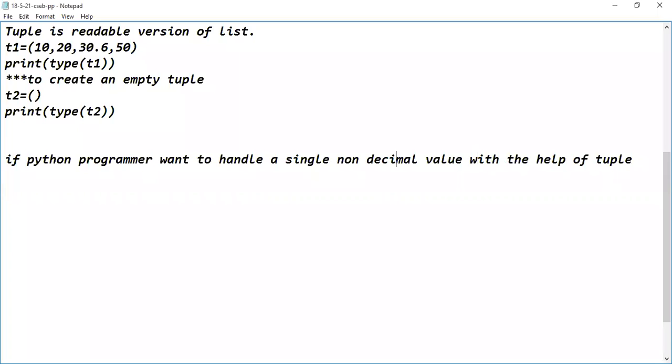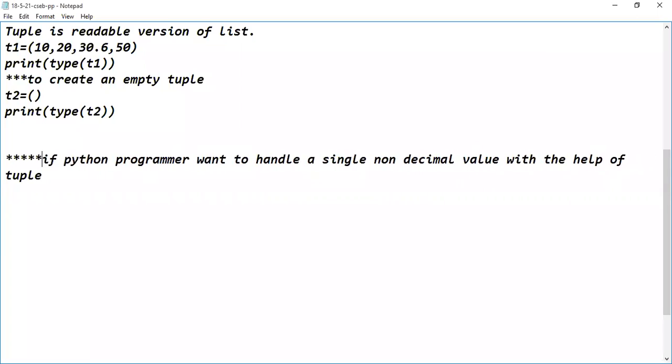What should be the syntax? This is the scenario, guys. Please remember, it is very important. Are you understanding the requirement? Yes, sir. So what I'm trying to do is handle a single non-decimal value with the help of which concept, guys? Tuple. I'm not using the integer data type, guys. I want to handle that single data element with the help of the tuple data type.